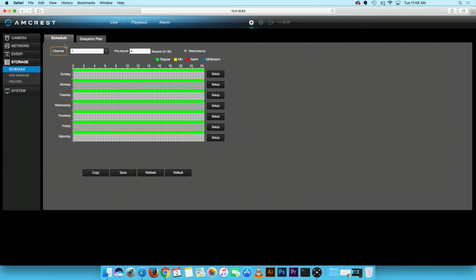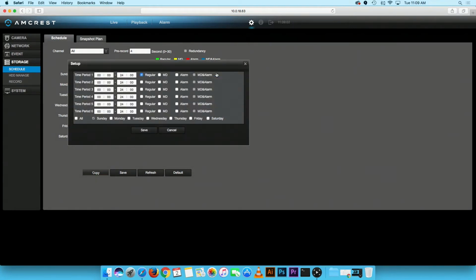In the Channel drop-down menu, select the channel you want to set the recording schedule. By default, your DVR will be set to record continuously 24/7 as indicated by the green bar. Click on the Setup button next to your preferred day. In this window, you can set up time periods for your camera's scheduled activity. The current week's schedule is set to record regularly from midnight to midnight for the full 24-hour cycle, or 0 to 24 as it is shown in military time.